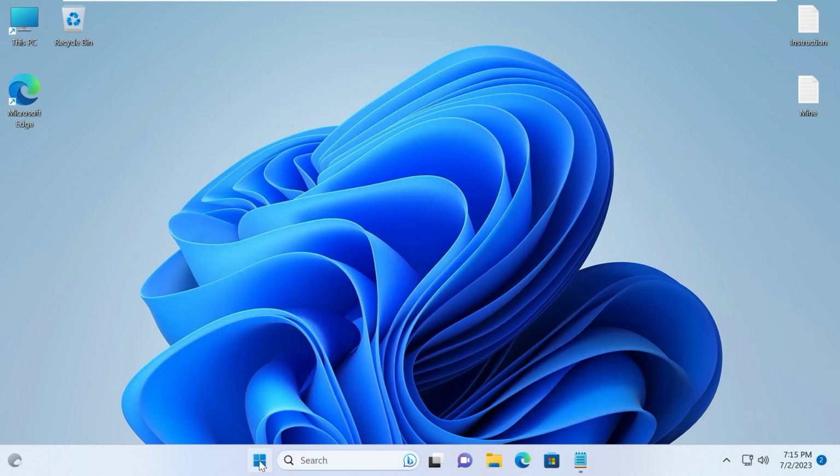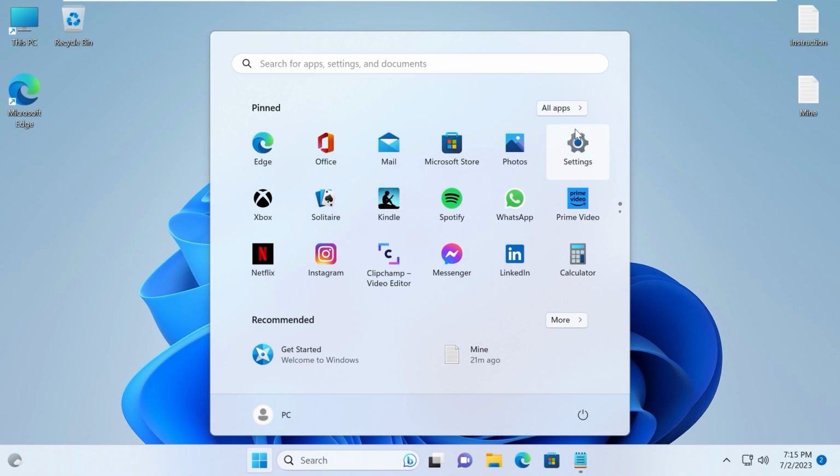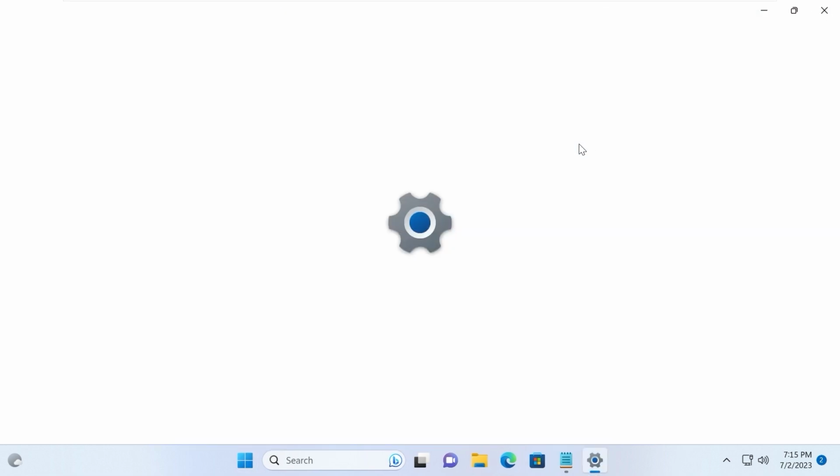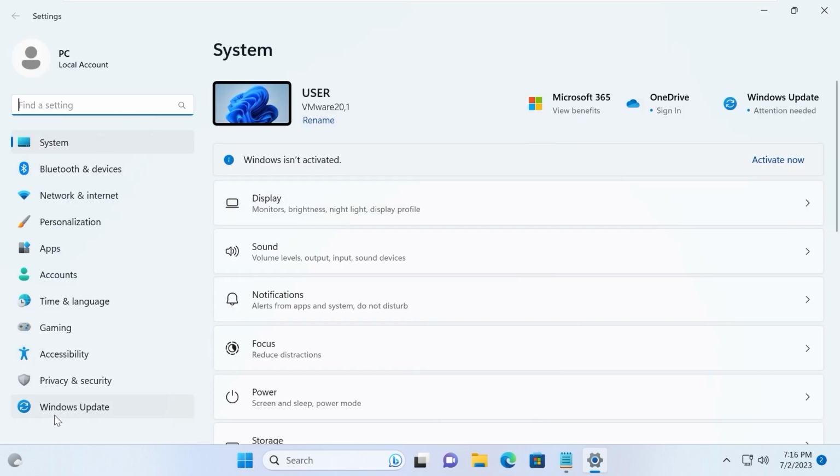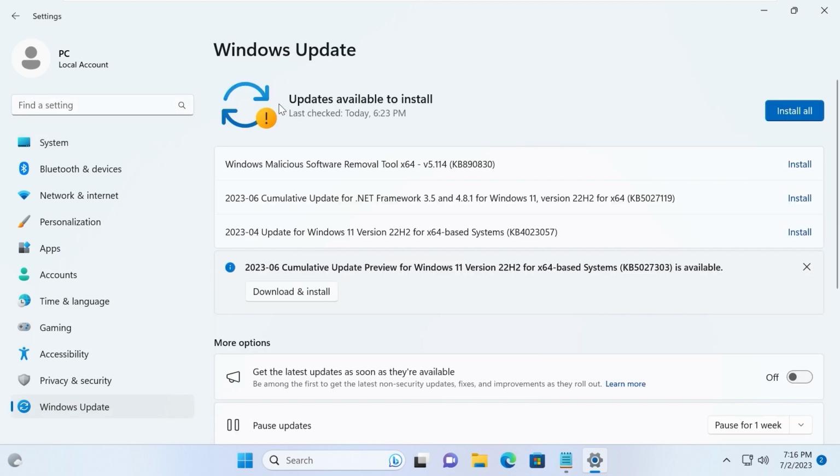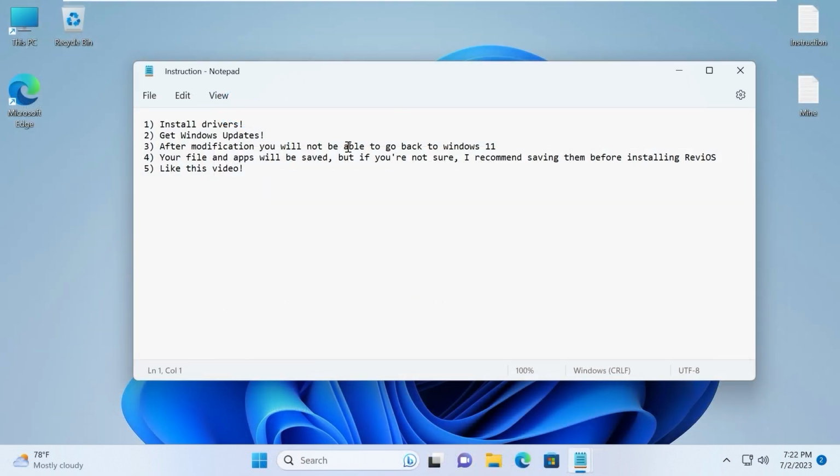Next, I recommend getting the latest Windows updates. For this, we need to click on the startup menu. Then we need to go to the settings. Click here. In this window, you need to find Windows update. And as you can see, we have some available updates. You need to click install all updates. Okay, let's imagine you received the latest updates.